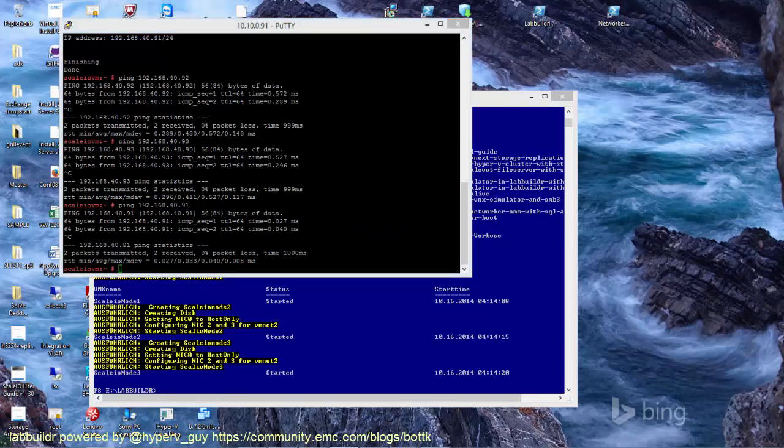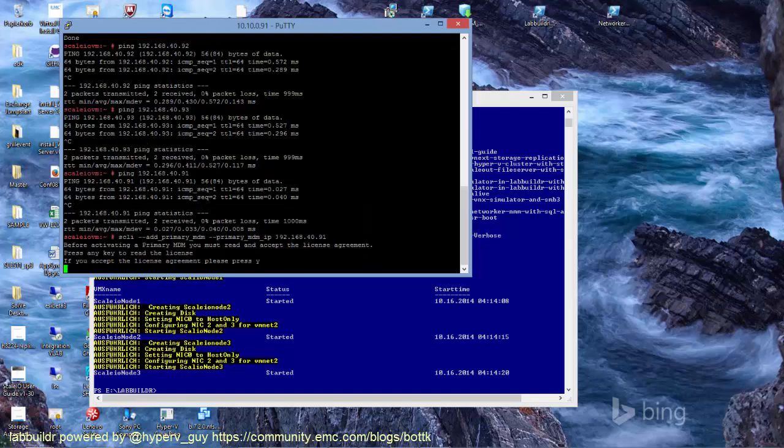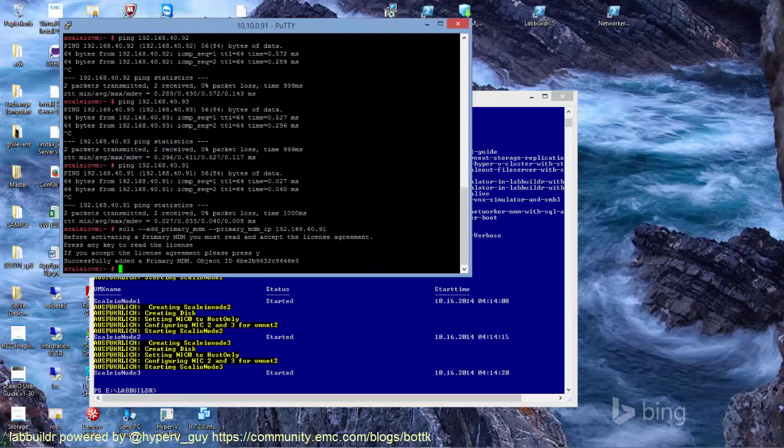The first thing during the ScaleIO software setup is we need to define the primary metadata manager, which is the node 1 that I'm currently in. We do this with a command called scli, ScaleIO CLI, and the command for it is add primary MDM. We have to read the license agreement. I say yes, I read it all, and we are done. So we configured this node as the primary MDM.